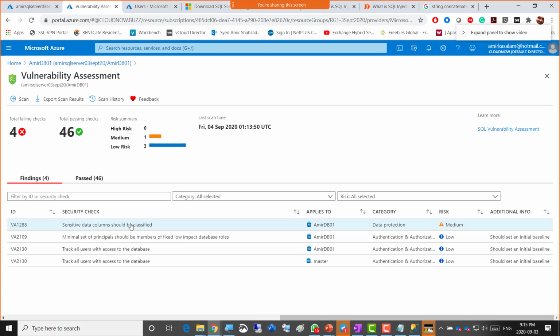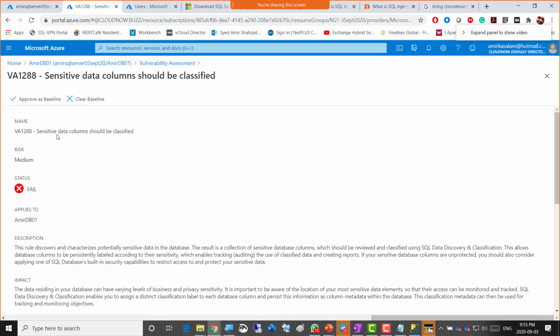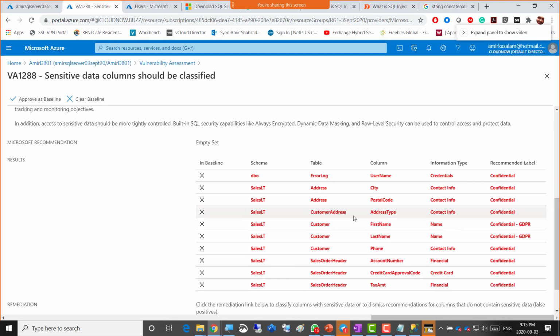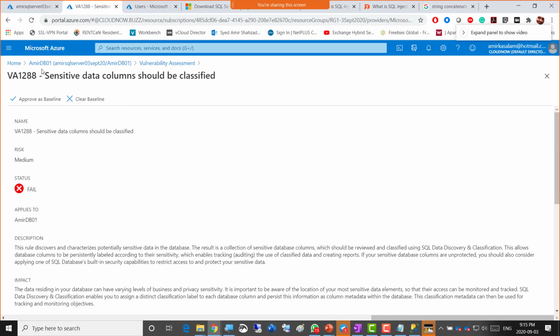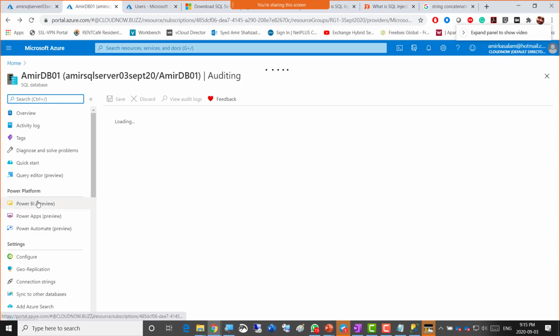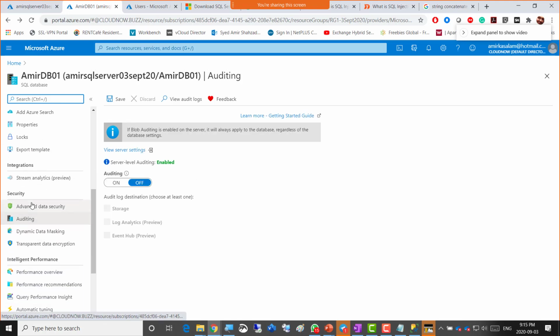So this one, sensitive data columns should be classified, but we didn't make any changes. Once we make changes and come back, then we can just make it a baseline. But the thing is that, guys, address line is not showing here, right? What we selected there, we should have selected all. That's what it seems like. What they recommended, they find it vulnerable, then they should have been.